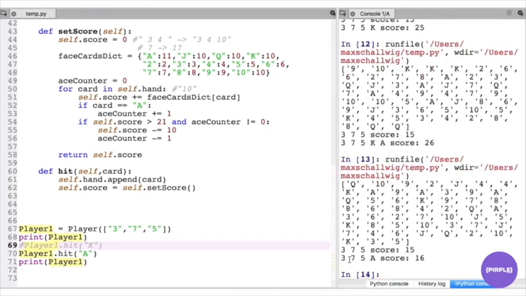So we get the 3, the 7, which makes 10, plus the 5, which makes 15. And now if we added 11 to it, that would give us 26. But since 26 is greater than 21, our ace is going to count as a 1. And so what we're going to do is we're just going to subtract 10, and we get the 16 here.